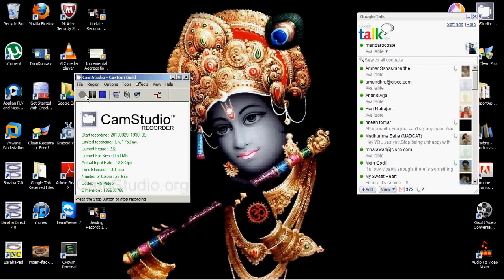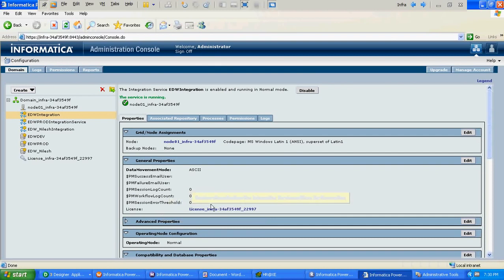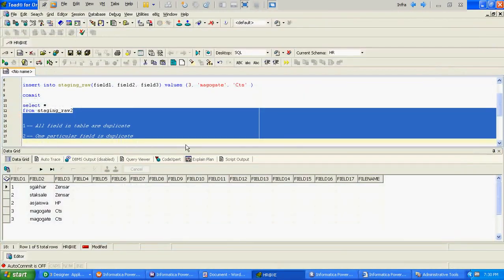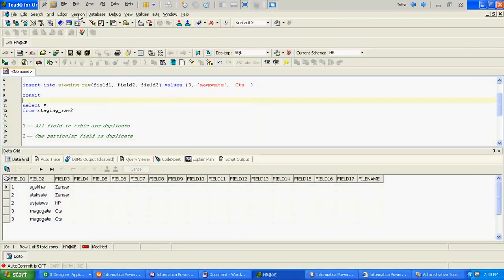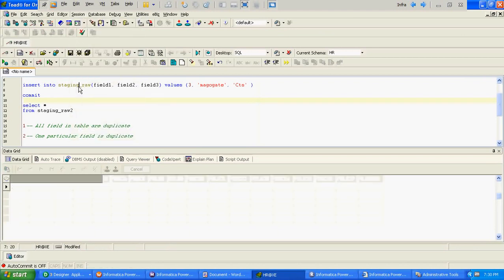Hello, in this video we will see the general interview question, that is how will you remove the duplicate records while inserting it from source to target. Actually, there are ways of considering the duplicacy in the records. Let's say we have a table staging_raw.